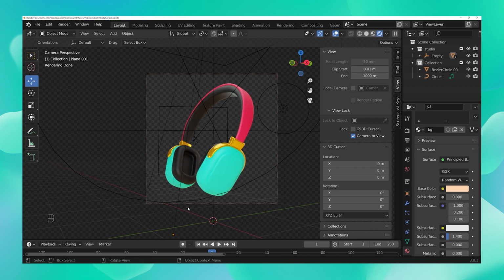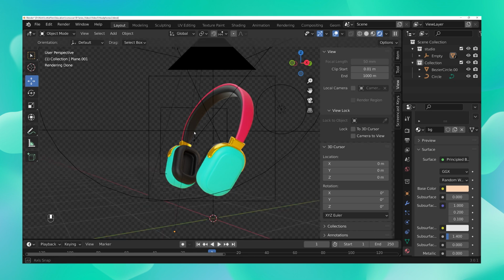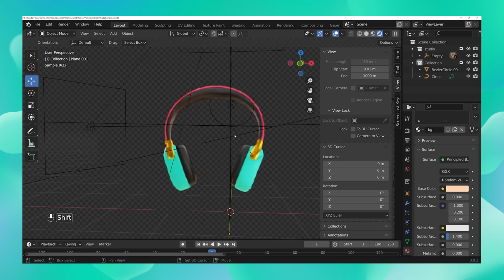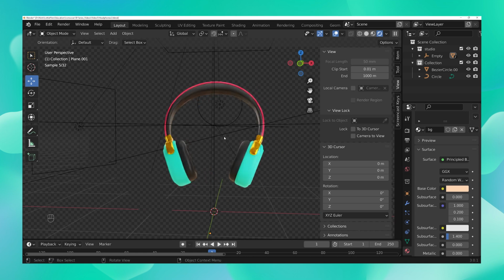Once you're happy with your new composition, just make sure that you turn this option off. Please note that this is an extremely important step. If you miss this, your camera will remain active and the view will keep changing every time you move around in the viewport. Now let's go back and recheck our camera view by pressing 0.